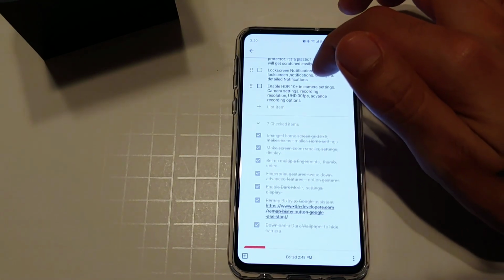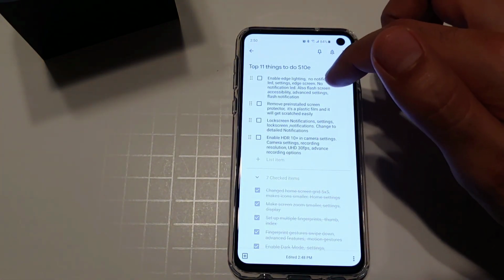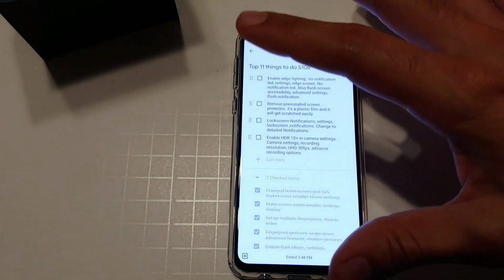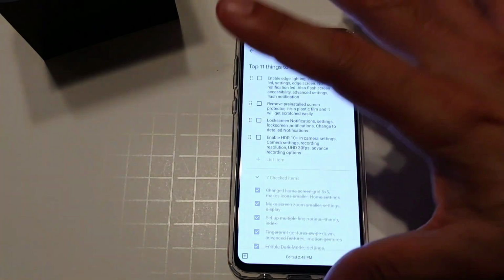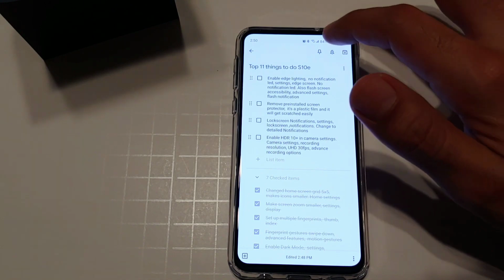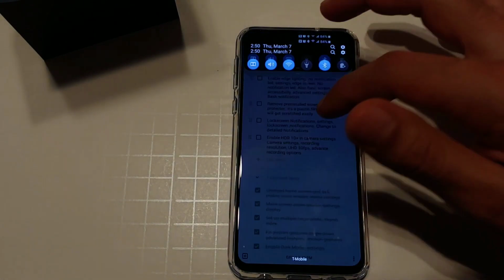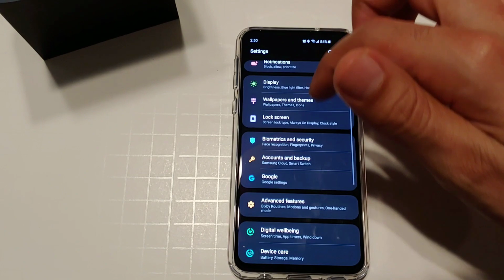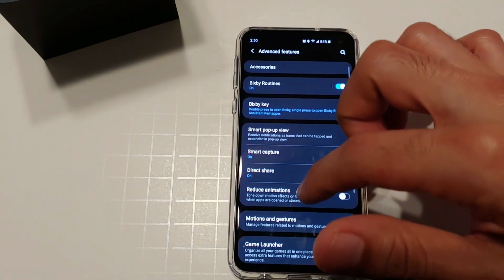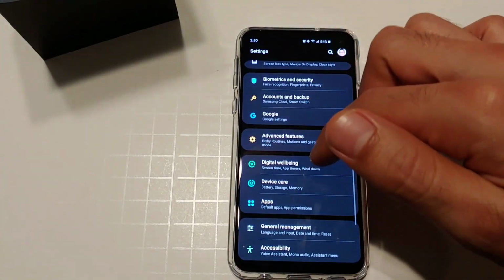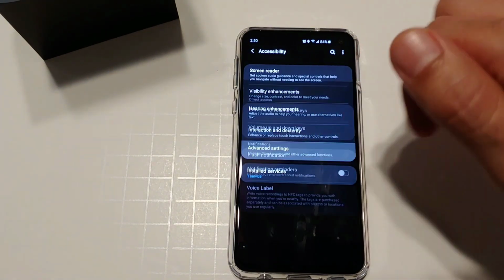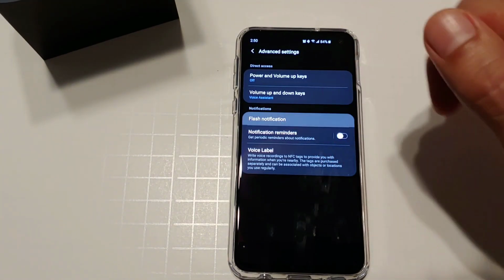So we are back, and next thing on the list is also going to be with notifications. You could also do flash screen to where it'll flash a yellow tint on your display. So we're going to go into advanced settings and flash notifications. Settings, advanced features. Let's see, where's it at? Let's go into accessibility, advanced settings, and then flash notification.